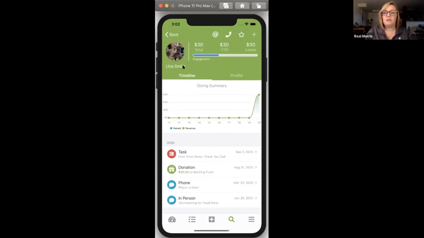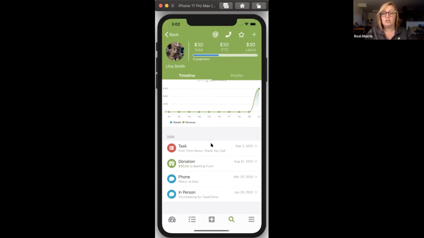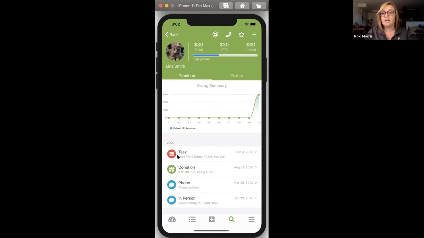So now you can come over here and I see Lena's profile. A couple of cool things here. We've got some additional information in terms of donation history. We've also got the engagement bar here. If they have a generosity score, then this will display here as well. Since we don't have it, I'm not displaying it for you. You'll be able to see their giving summary and all the timeline information. You can see that new task we made is already showing up on her timeline, so we can see someone's supposed to do something.